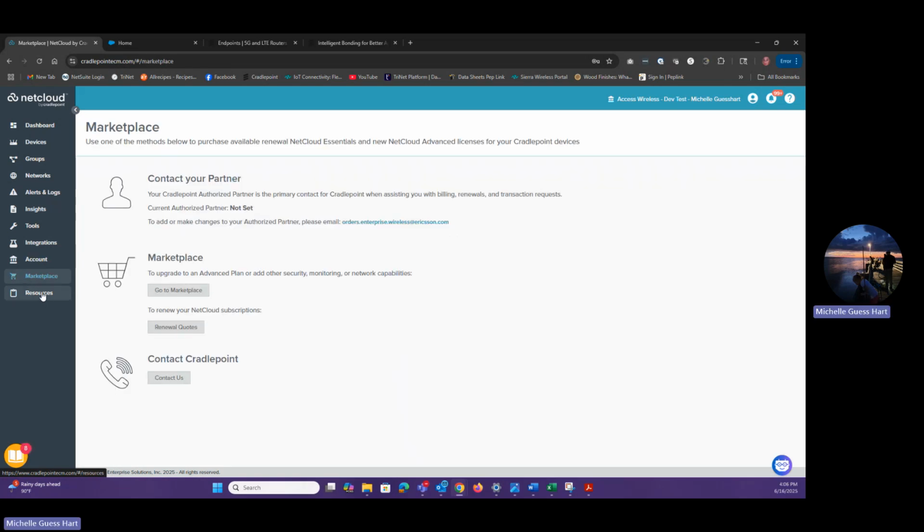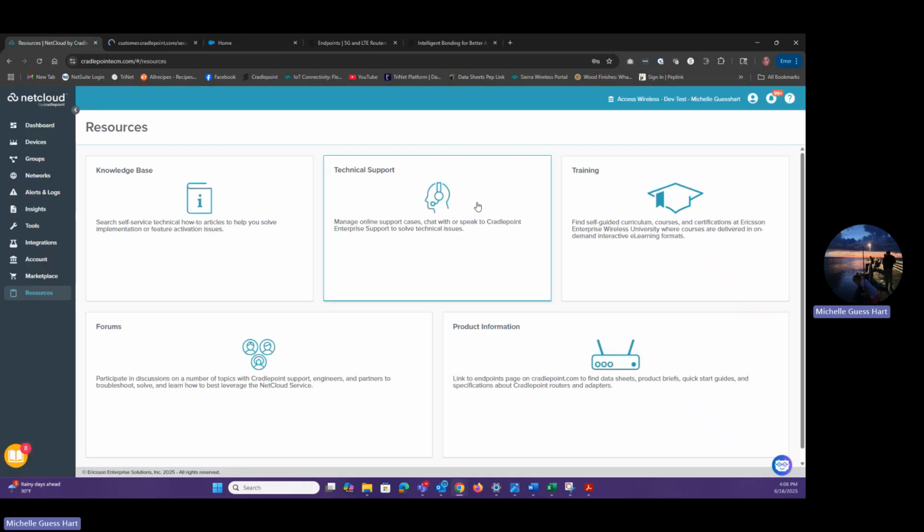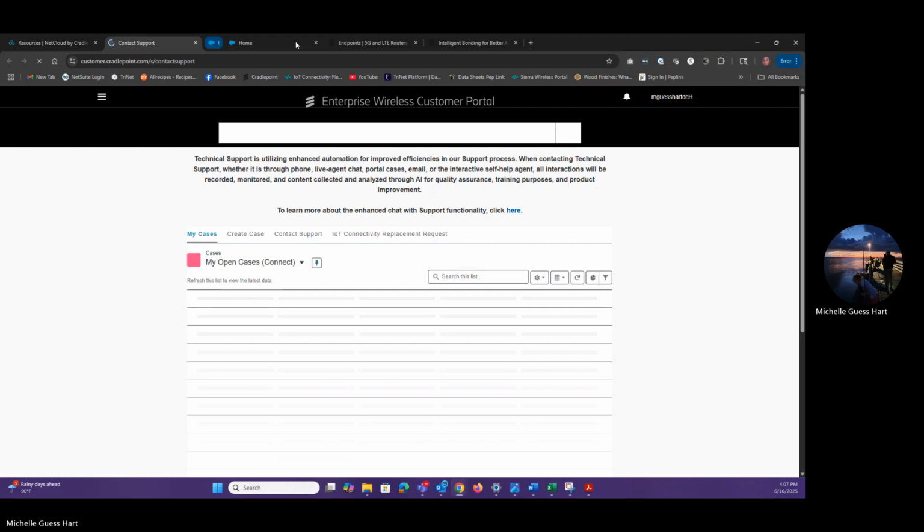Marketplace, you don't need to know anything about that because you're always going to come through me. Resources, just in case I'm not available and you don't have time to call support or you don't want to call support, you can always go right here to the knowledge base. There's always a lot of good information in there. And if you click on technical support right here, you can actually submit your own ticket if you're having an issue. But you should probably call me.